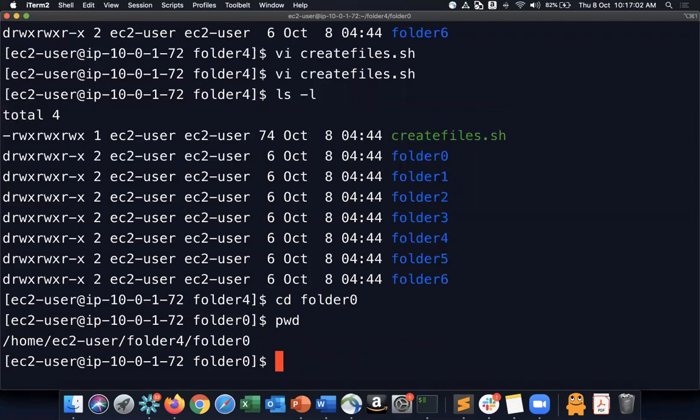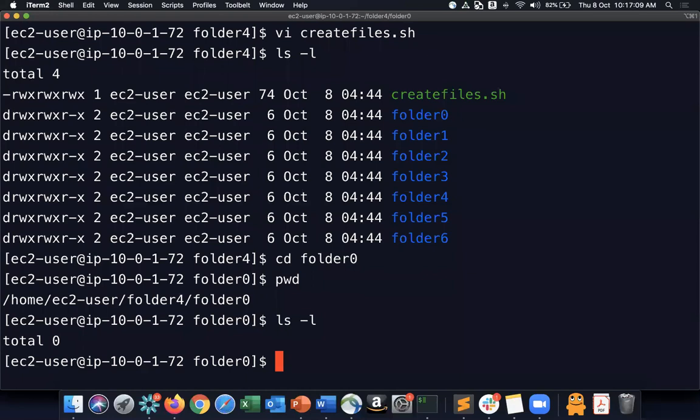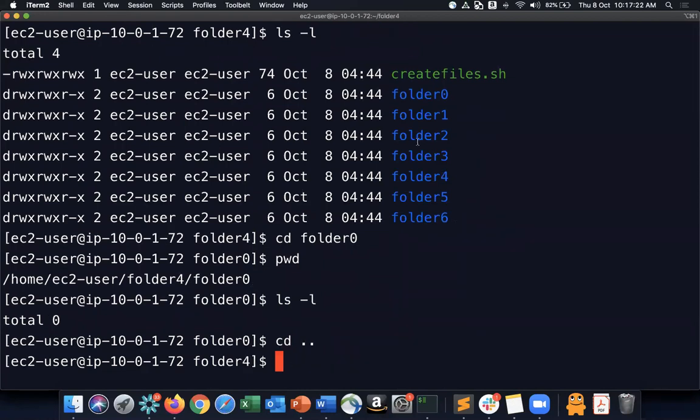Yeah, and I want to go into the folder and I want to create a file here. Right now, this folder is empty, correct? It's an empty folder. So now I want to create a file in this. Into each folder, I want to create one file each. So how do I automate it? That's what I'm going to show you. Within each folder, I want to create one file.